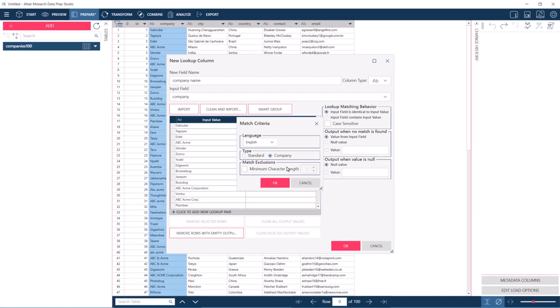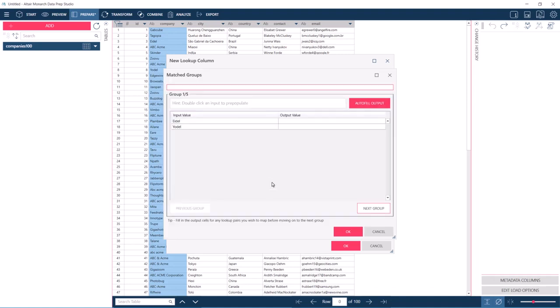Under Match Exclusions, setting the minimum character length tells Data Prep Studio to match only values longer than the chosen length. This would skip trying to match very short strings that are unlikely to group well. If this is left unchecked, Data Prep Studio will be grouping values regardless of length. Upon clicking OK, we are given matched groups for us to review.